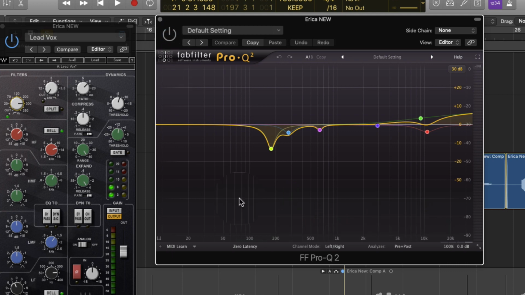Cutting a little bit of this 200 and a couple dips here, and then boosting some of the sibilants.